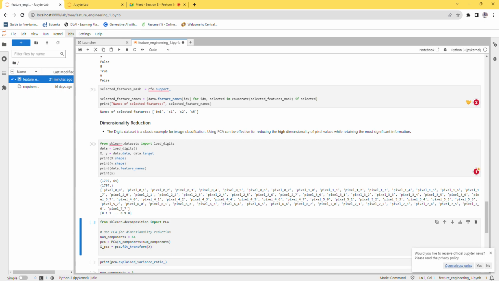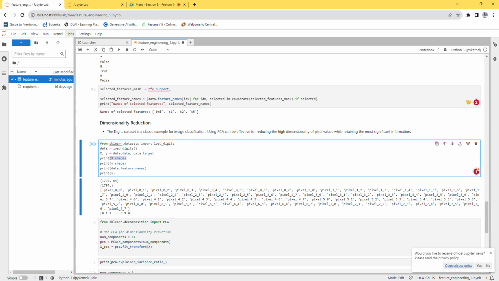Now you see, if you look at x.shape, it is saying 1797 cross 64. Why is it saying 64? Actually, the image is 8 cross 8. It is never a one dimensional thing. But what they have done is they have flattened it.